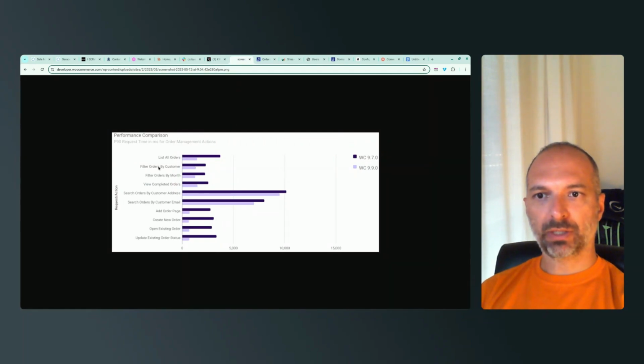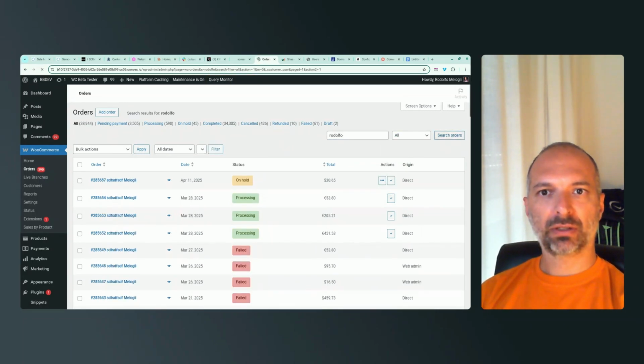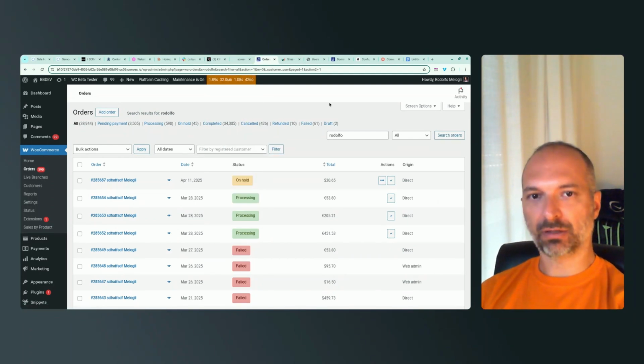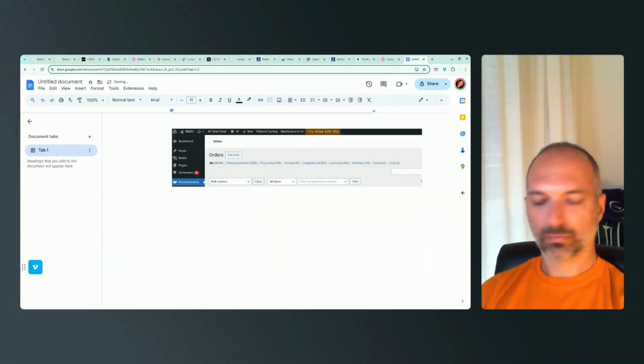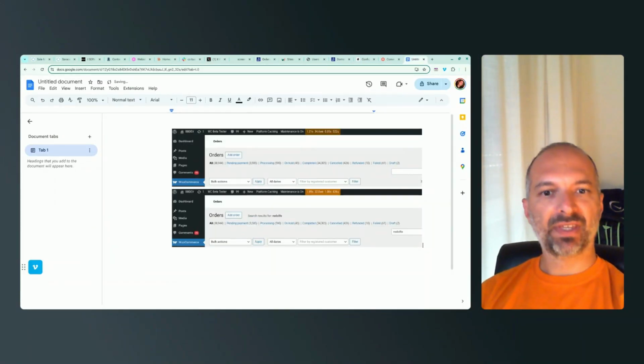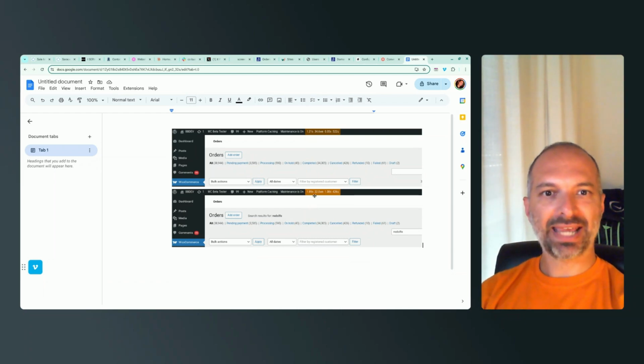Also, I want to filter orders by customer. So what if I put here Rodolfo and I search orders? This will be loading now, and it will take 1.89 seconds. So I'm going to take another screenshot, go to my Google Doc, go to the next line and paste the search results for Rodolfo with 1.89 seconds. Remember, this is a website with HPOS enabled, of course.